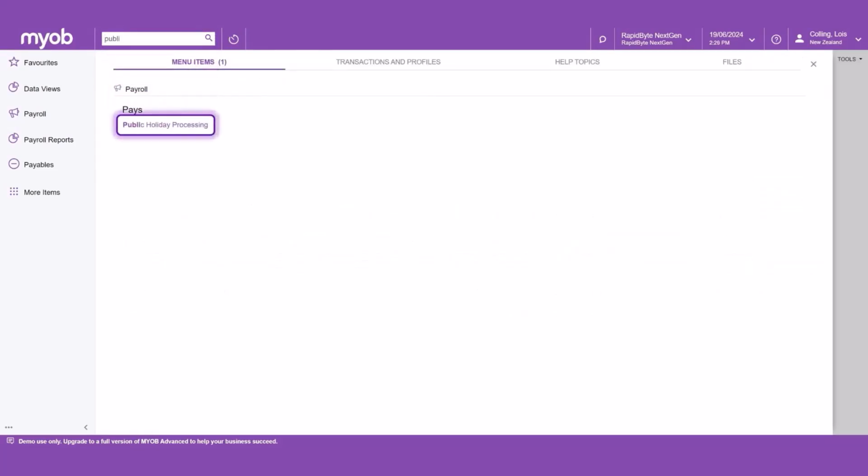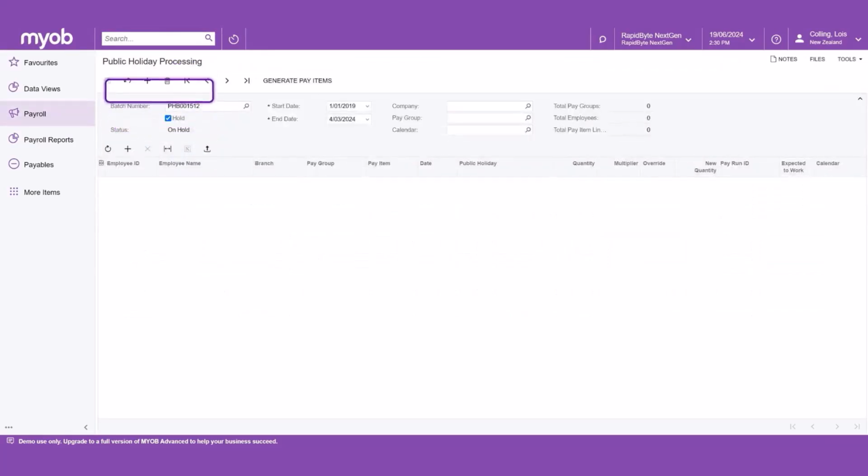Let's look at processing a public holiday. With the public holiday processing form, you create a batch of public holiday transactions that can be added to the employee's pay. Before using this form, the following things need to be set up. 1 or more calendars with the public holiday dates. 1 or more public holiday entitlements on the entitlement form.